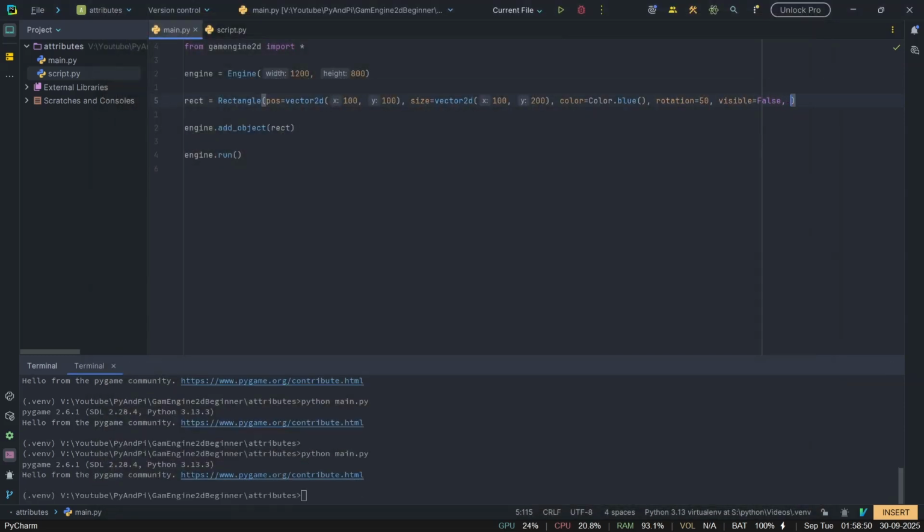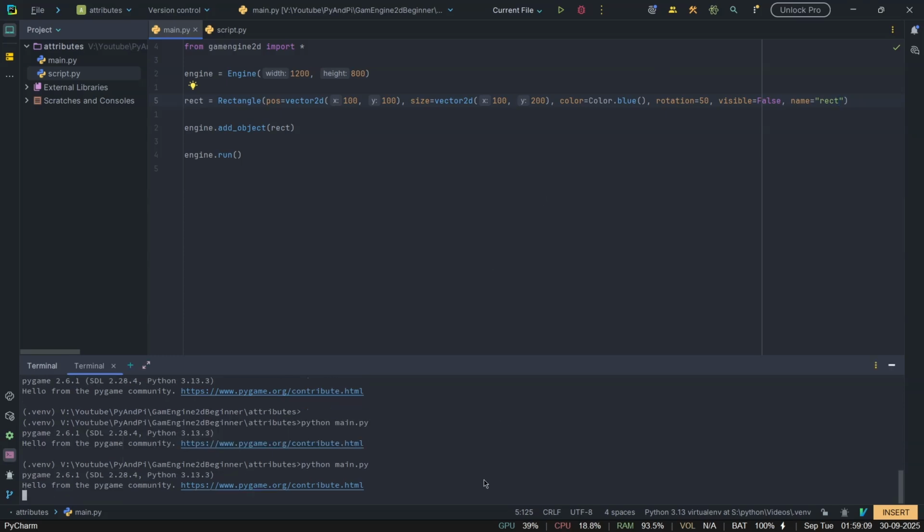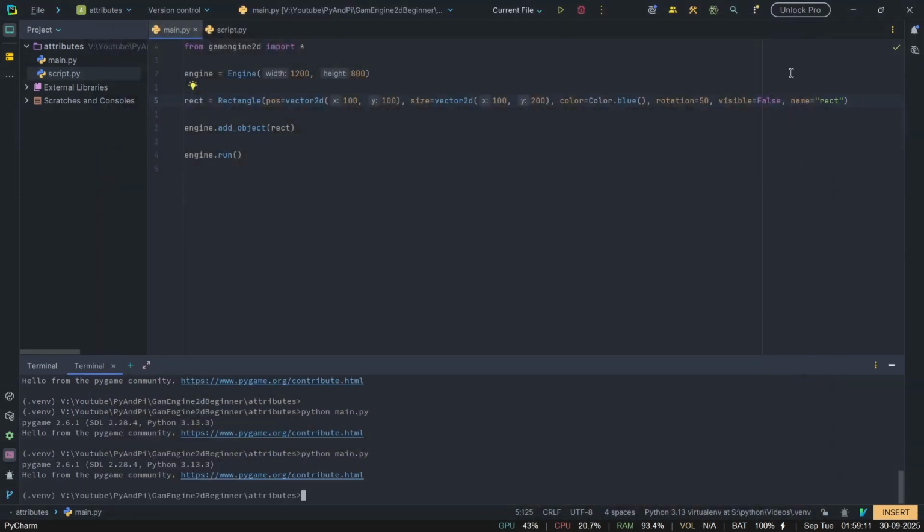And then finally, you have the name. The name is just for you to be able to access this from other objects. I'll show you what I mean. The name is by default just rectangle for the rectangle class. But you can say rect.name equals rectangle, and oh yeah, we have to set visible to true.